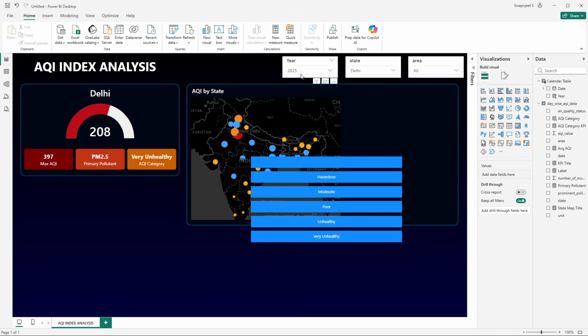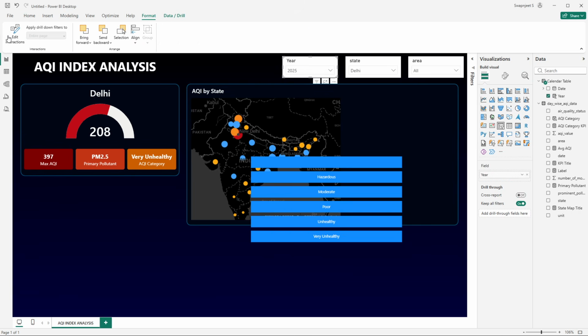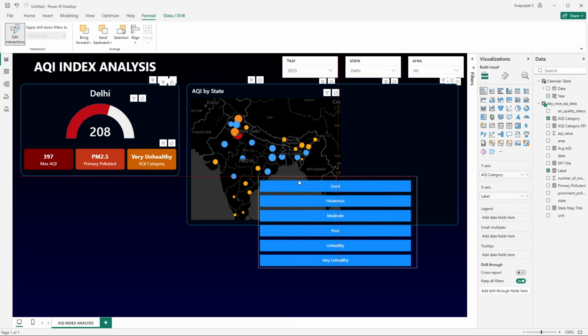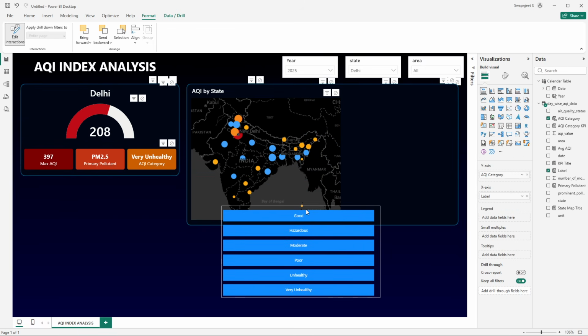Okay, so what I will do, if I select this, if I go in format and edit interaction, and when I just click not to show this or not to have it visible by this, what it is doing is removing this filter on this. Why? Because in 2025 there is no state or any value which is having a good AQI index, because none of the states is having less than 50 AQI index. Here itself you can see, right? Everywhere it is above 50 or above 60 only. That is nothing but either it falls under poor, moderate, unhealthy, or very unhealthy only, right? So that is the reason it is not being shown, right?